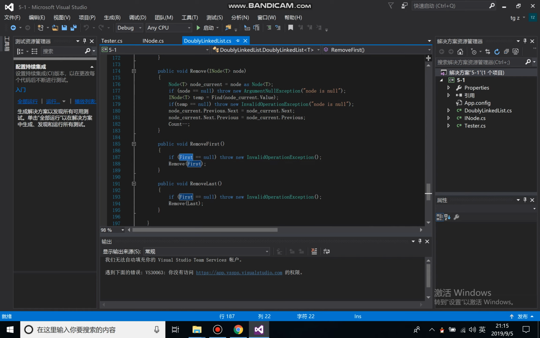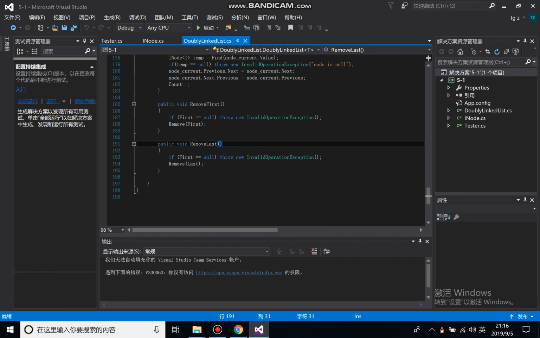For remove first, we just use the remove function, and we get the first property here. If first is null, the double link is empty, so we can't remove anything, so we throw an error here. Else we remove the first. And remove last is the same operation as remove first, but the different thing is this parameter is the last.